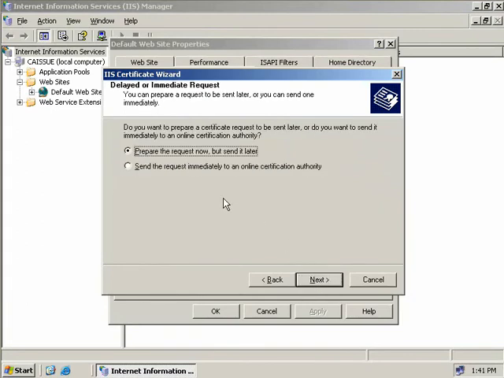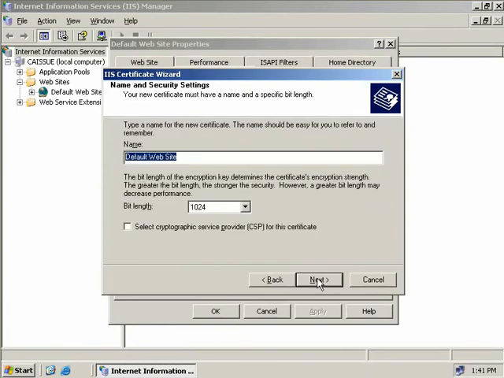Now we have two options with regards to our certificate request. We can prepare our request now but send it later. This will be like saving it out to a file, and then of course we can jump back onto our intermediate CA and import the certificate that way. But as our CA is online, we can send the request immediately. So we'll check this option and then we'll choose Next.